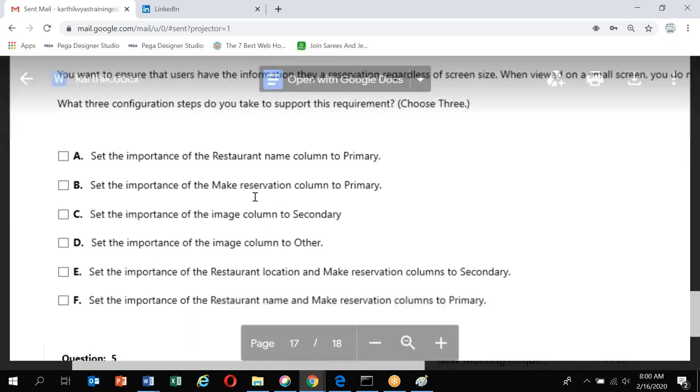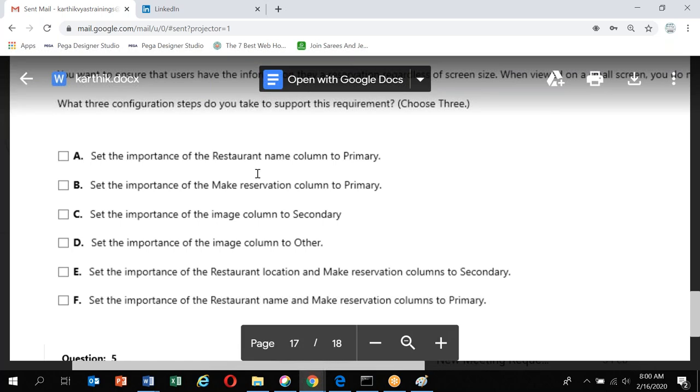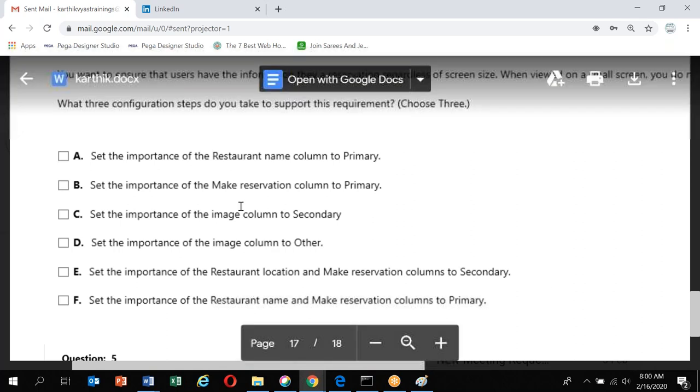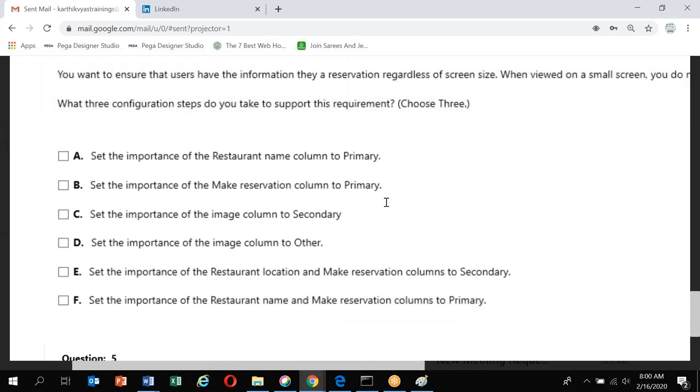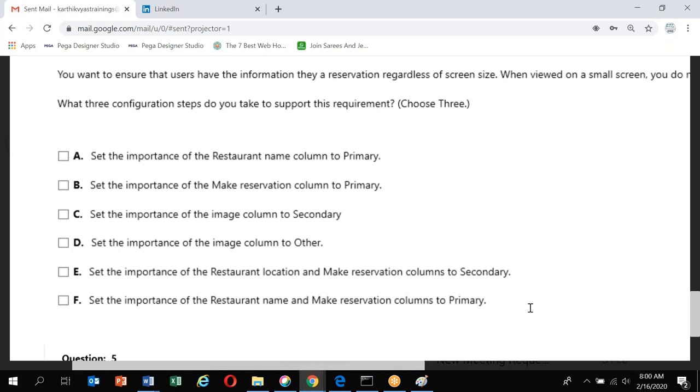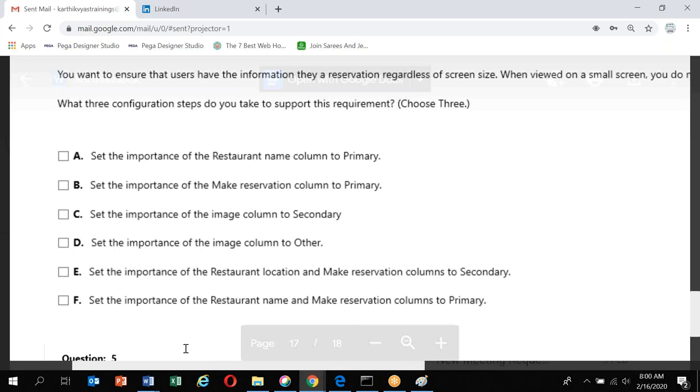The restaurant name should be in the primary. Restaurant name column to primary. Yes. Next, D: set the importance of make reservation column to primary. Yes. Set the importance of restaurant name and make reservation columns to primary. So C is there. C is an answer for this.